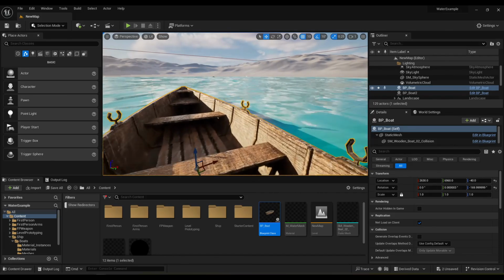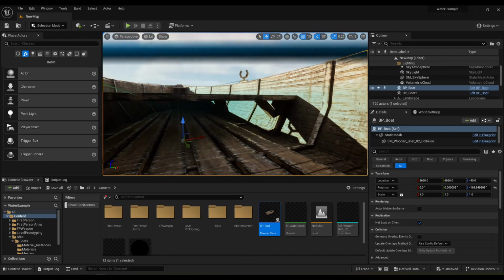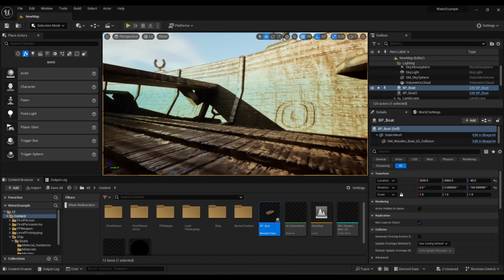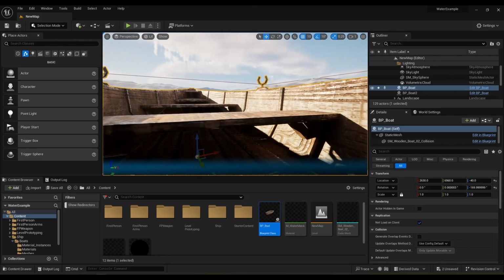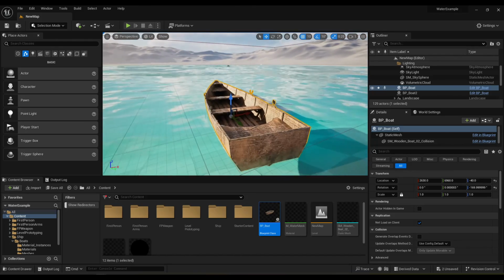It probably shouldn't matter, but if you go down low enough, you do get this water post-process effect. But I think in 99% of scenarios, this is going to work perfectly.